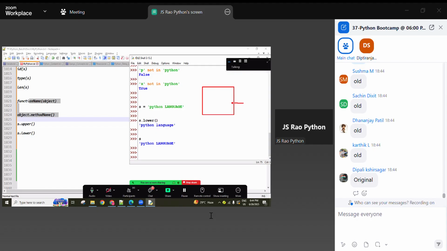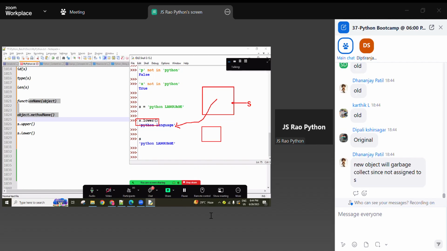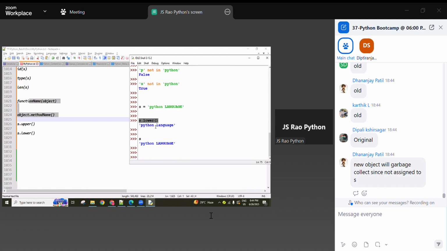Here, our string object contains the Python language, with uppercase letters. Whenever I use this lower function, the entire value is converted into lowercase and returned as a new object. It means new memory is created. It's a new object. If we assign it to a variable, then that variable reference is also created in the memory location. If we are not assigning it to any variable, it is just displayed on the screen for temporary purposes.